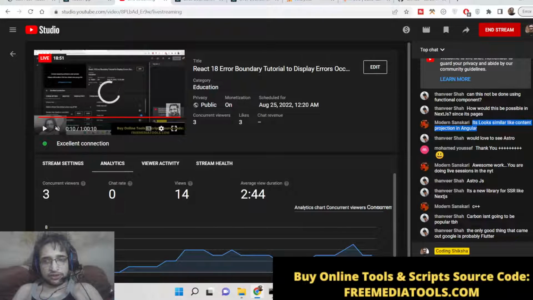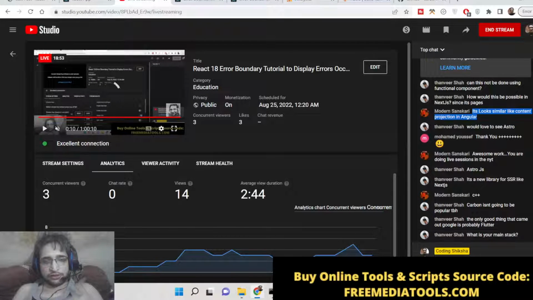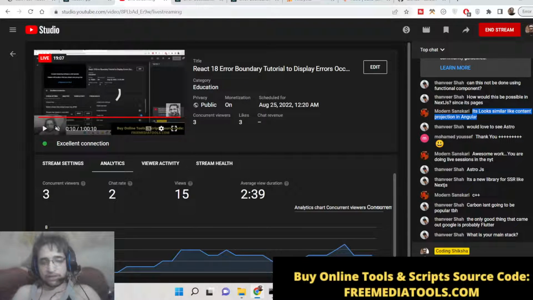Carbon listing is going to be popular. Yeah, I also think so. The only good thing that came out of Google is probably Flutter. Many tech companies are behind these technologies: React is run by Facebook, Carbon is run by Google, Flutter is run by Google. So all these major tech companies which are running these languages play an important role.